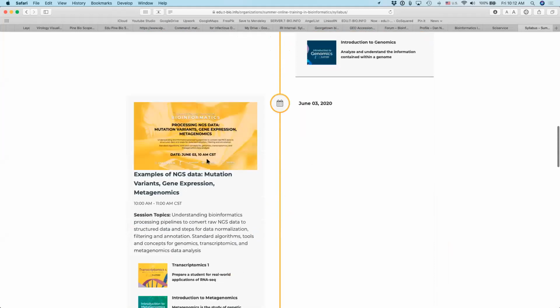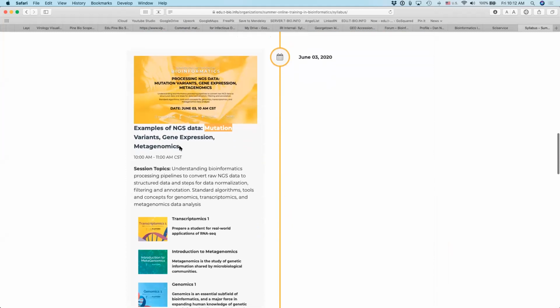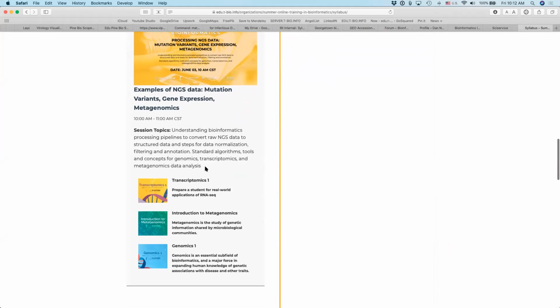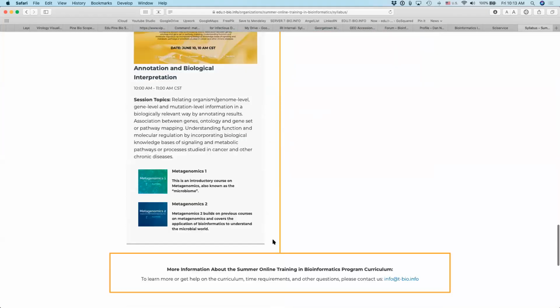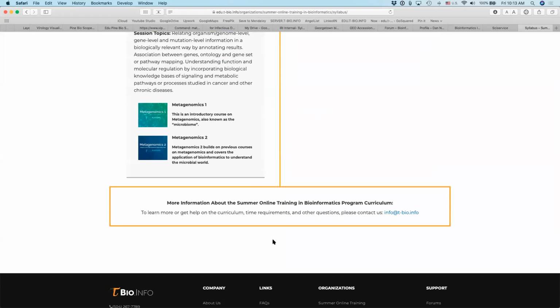Then we'll talk about processing data. How do we identify mutation variants? How do we quantify gene expression? How do we understand diversity of different microbial communities? And we'll talk about materials that are featured in Transcriptomics 1, Introduction to Metagenomics, and Genomics 1. So you can really look through the syllabus and see how the materials correlate with the topics that we will be covering.